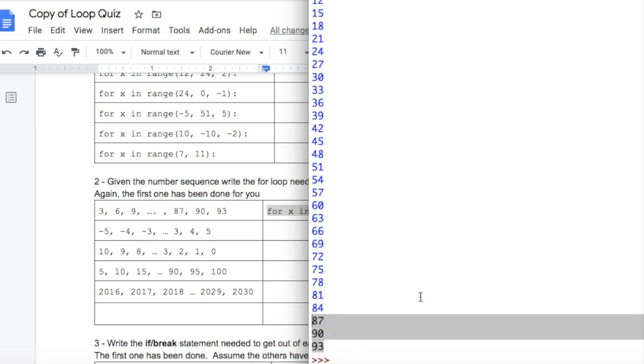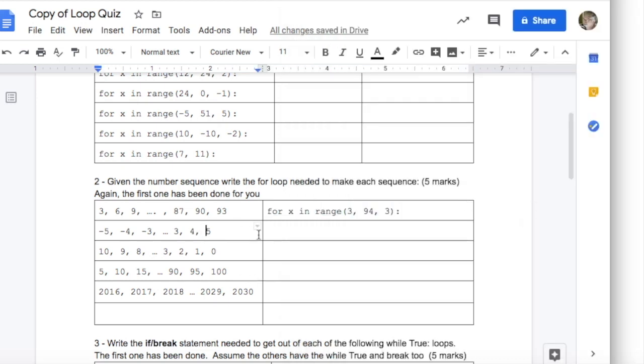All right, so this one's a bit tricky. You're going to have to think about this. Now you can try different combinations here in the shell until you get the sequence you're looking for, and hopefully you'll figure that out, and you just put the for loop in here. I notice there's one question missing, but it'll be there by the time you get to write this test.